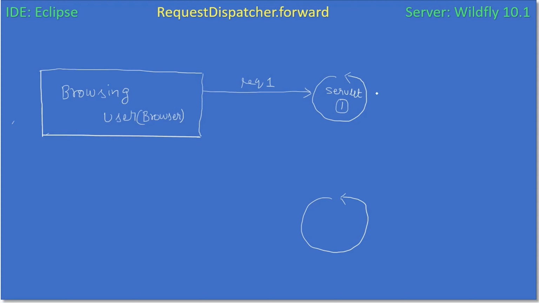Now servlet 1 can process the request. Sometimes it may not be possible for servlet 1 to process the entire request. So what happens? It partially processes the request, and if required, it will fill some information for the next processing unit. That means we are going to forward, right? So here, let's say this is the request or the form field data or whatever information the user is sending. The request is partially processed here.